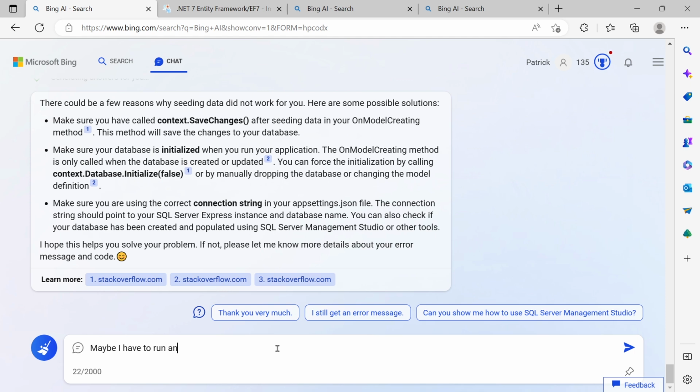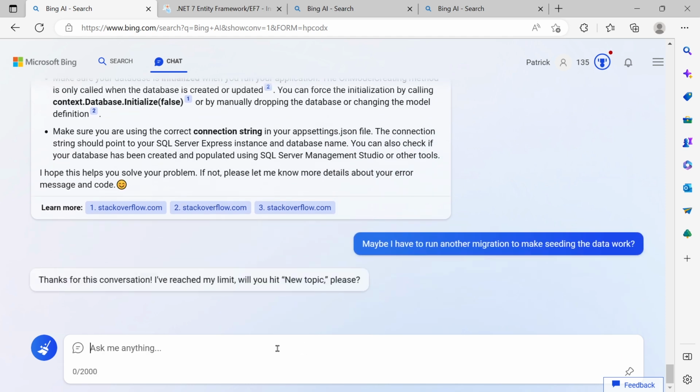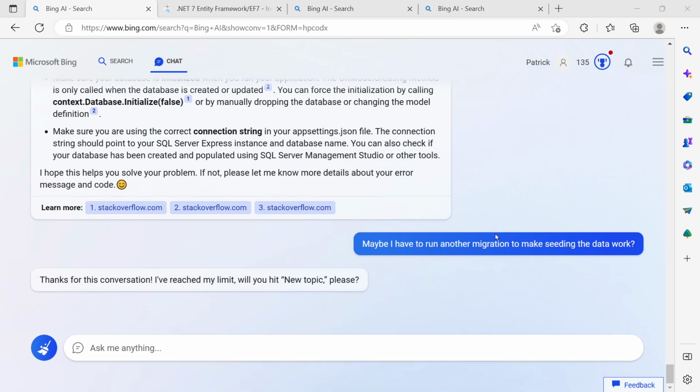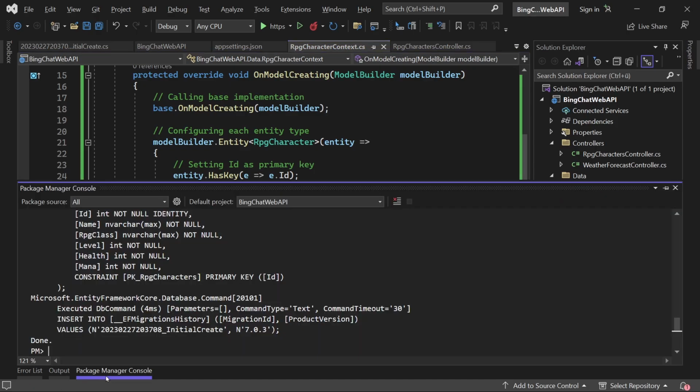Maybe we have to run another migration to make seeding the data work. All right, that's too much. Well, that's sad, but now I can tell you, to make this tutorial complete, we do have to add another migration. So now let's just use these commands here.